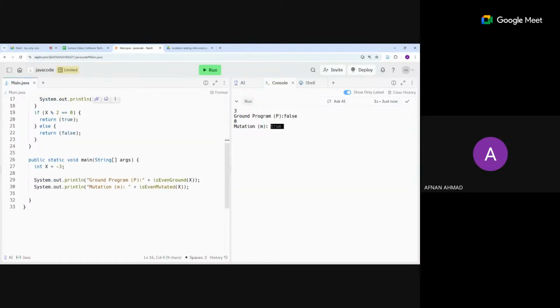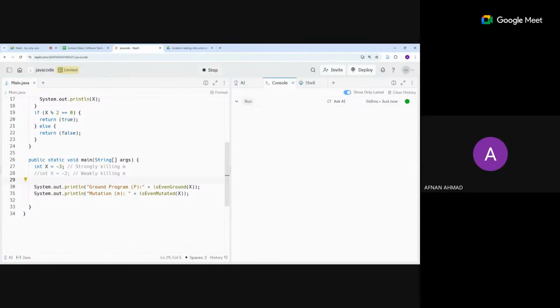So -3 is actually an example of strongly killing M. And here -2 was weakly killing because the final output is not changing. Is this part clear? Able to understand it so far? Yes, yes, it is clear. Okay.